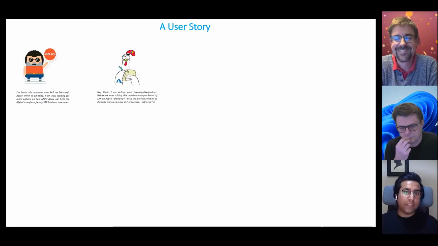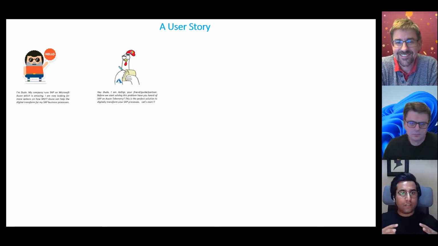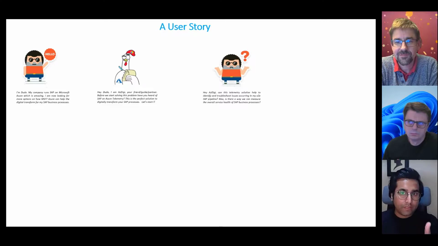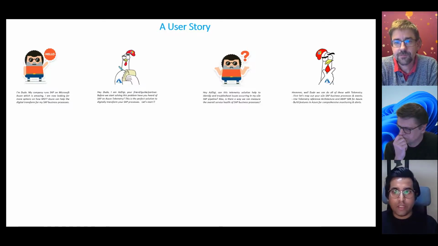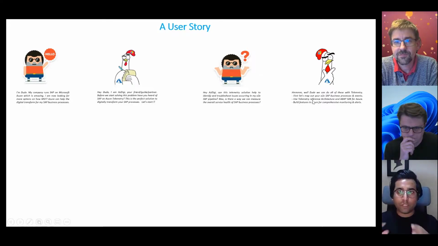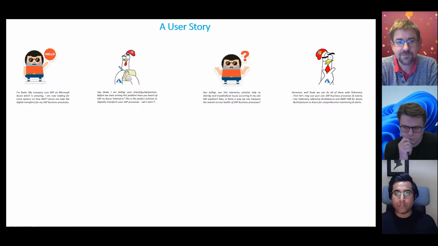Then this is us at DGS, and he's saying that before we start, have you heard about SAP on Azure Telemetry? This is the perfect solution to digitally transform your SAP processes. Then the customer asks how they are going to implement the telemetry solution, and whether it can help them do service line health monitoring and troubleshoot any processes happening with their business. DGS replies that yes, we can do all of that, and to design the reference architecture, we have the ABAP SDK at GitHub. You can refer to that to design an ABAP SDK solution.